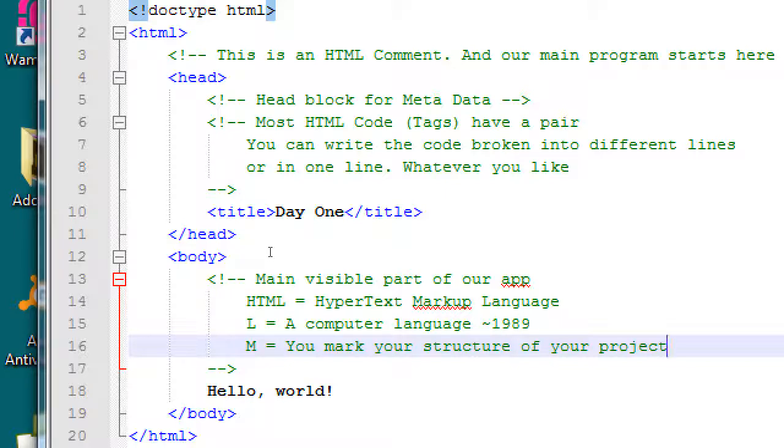And so basically we're marking. What we've marked from here to here is, this is the title. Show it up on the title bar. Here's the main body. We marked it here. We marked it here. Show it in the body. That's the M for markup.